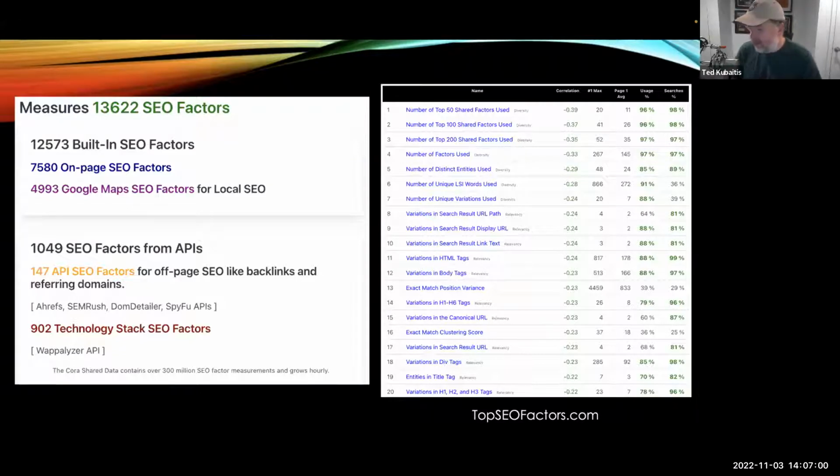And so that breaks down to 12,500 that are built in, and the rest need third-party APIs. 7,500 of them are on-page factors. Also new in Cora 7 is the ability to do map search for local SEO.